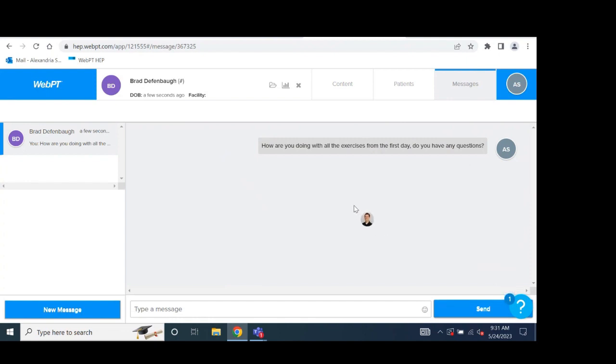They may message you back and forth, but historically, patients don't message as often unless they're really spaced out. So, like, say they're coming in once every 2 weeks, they'll use this a little bit more. If they're coming in 2 times a week, then they won't use it as much. So that's everything within the WebPT home exercise program. It's pretty straightforward, and you can pretty much just play around with it, and it's pretty intuitive.